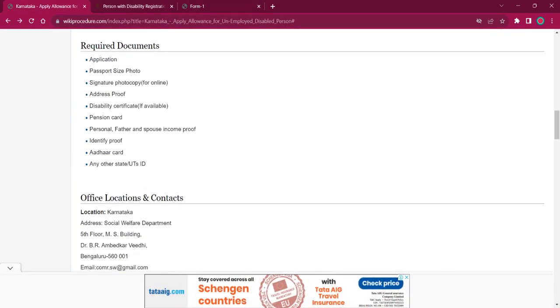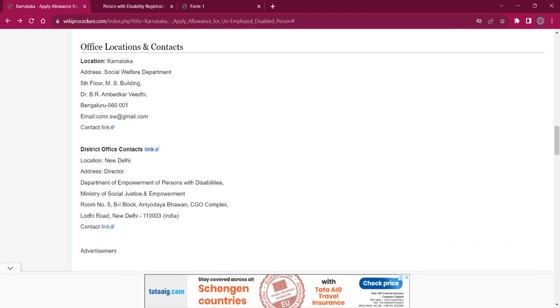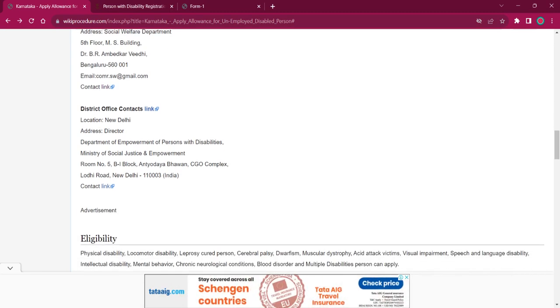The needed documents for this procedure are: application form only if the applicant is applying in person, passport size photograph, photocopy of the signature for online purpose only, address proof is necessary, disability certificate if available, pension card, personal or father or spouse income proof, ID proof, Aadhaar card and any other state or UT's ID. Under the office location and contact section of this page, you can find the social welfare department address, contact details and contact link along with the district office contacts along with the links.